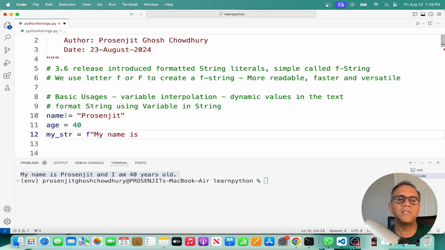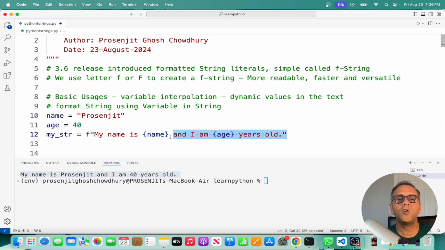You want to use a variable in the f-string. That's called variable interpolation, where you can use a variable, a dynamic value, in the text that will come into the string literal. So how will you do it? You will do it with curly braces. In the curly braces, you write your variable name, and you continue writing your string. And if you have multiple variables, you can use them anywhere with curly braces in the string literal. So you see that the name variable has the value Prosenjit, and it automatically came into the string literal when we put the variable in the curly braces.